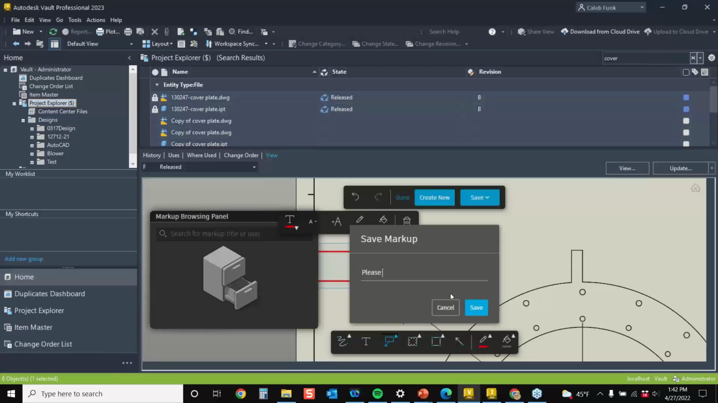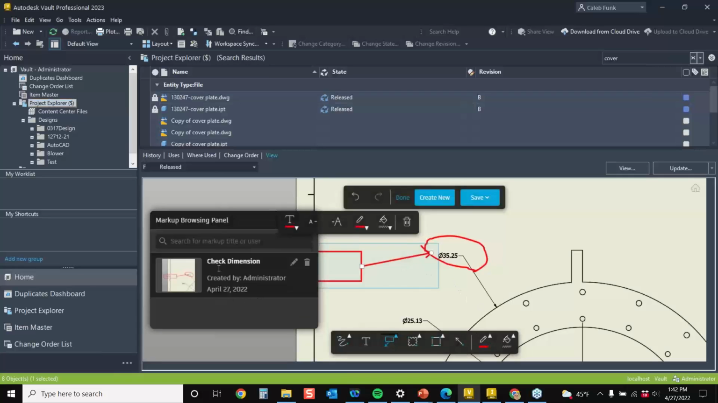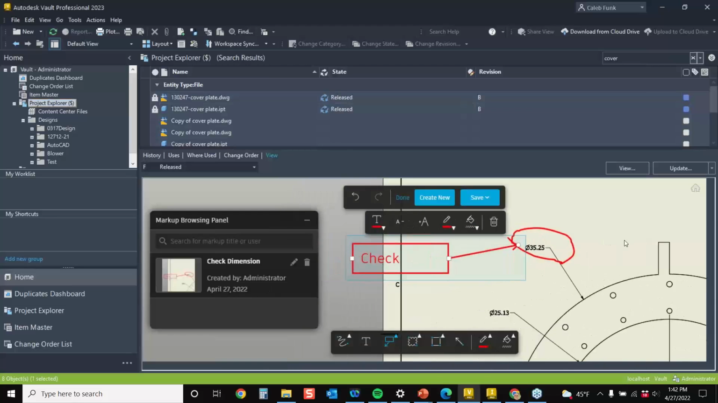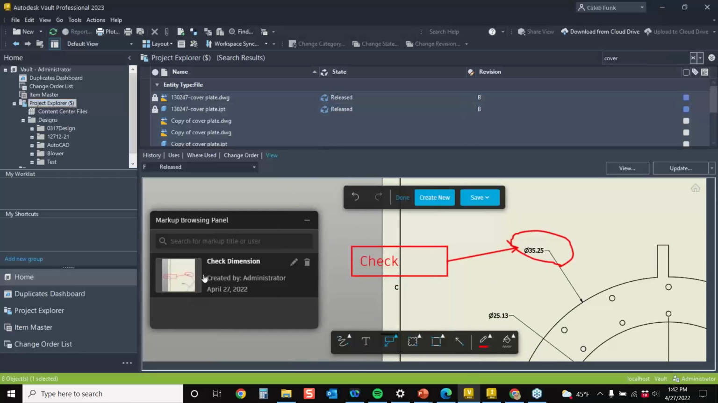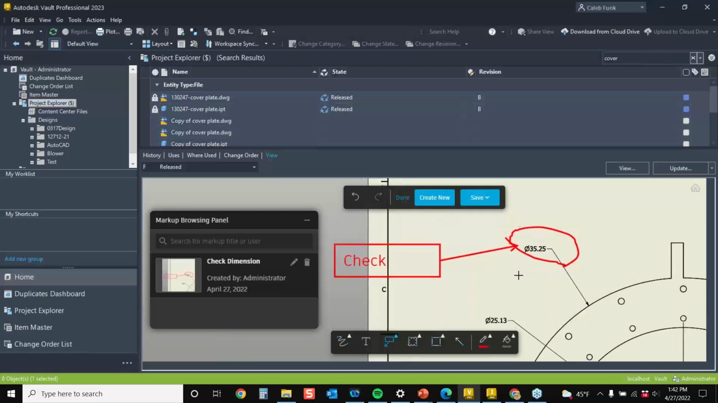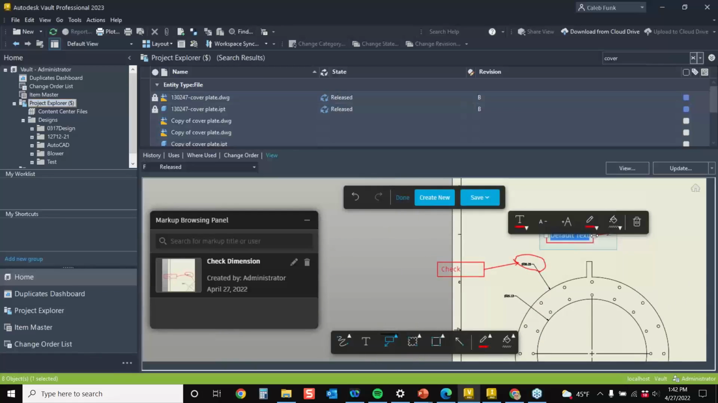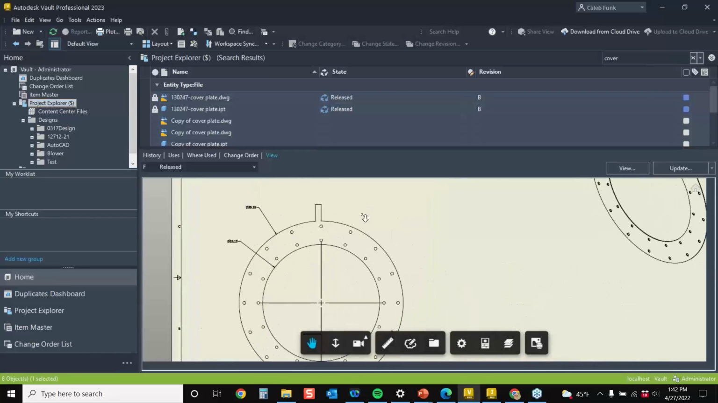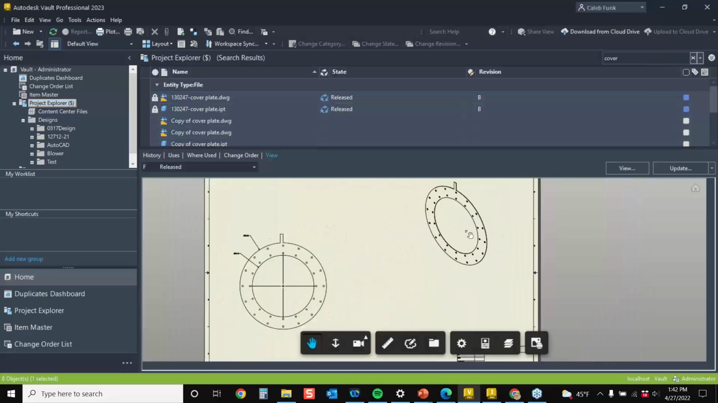And I'm just going to say check dimension. The name does not really matter. What happens is that now says on April 27, 2022, this markup was created by administrator and got added over here to this. It's now in my markup browser. Multiple people could mark up this particular file, and those markups are stored with this file.